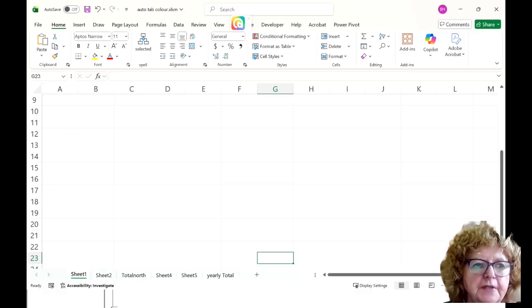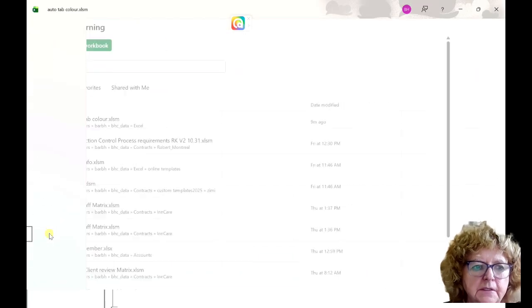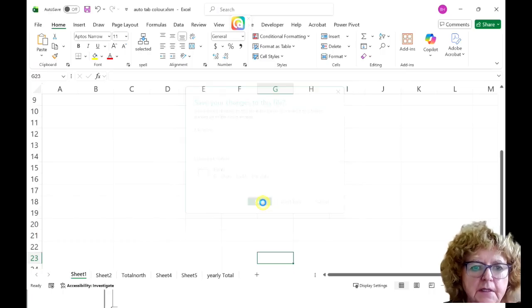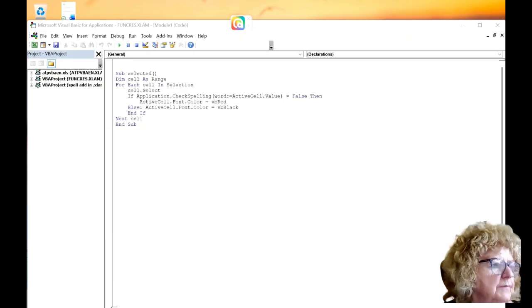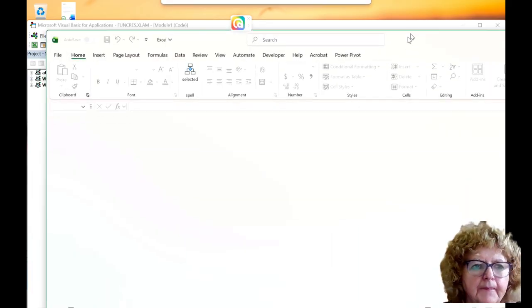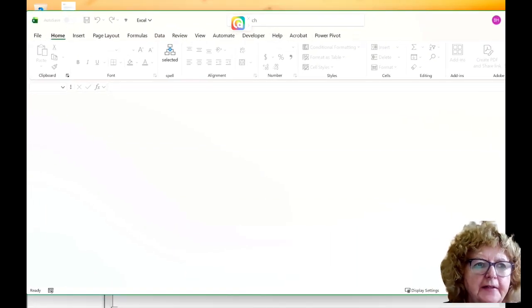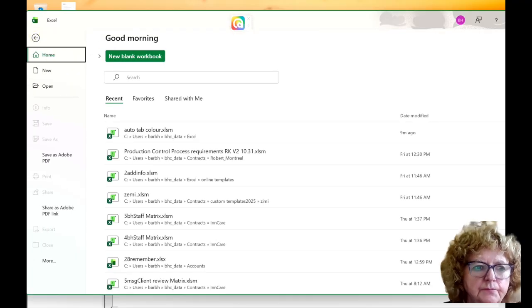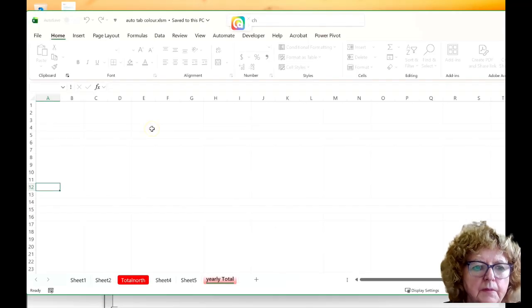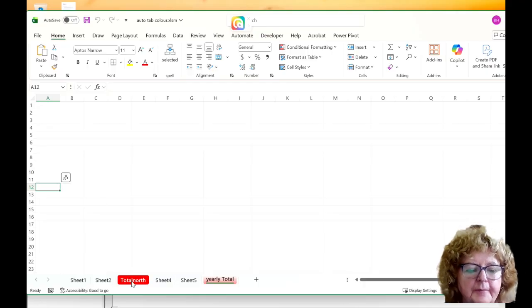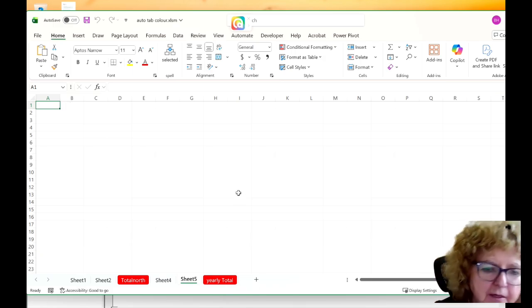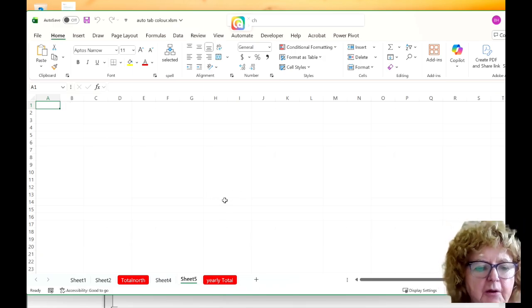So what I'm going to do is close this. I'm going to go File and Close. And then what I'm going to do is open this file up again. And you can see that automatically when you open the sheet, all the tabs that have total in the name of the sheet, or the name of the tab, are now turned red. This is pretty simple, so let me show you how I did this.